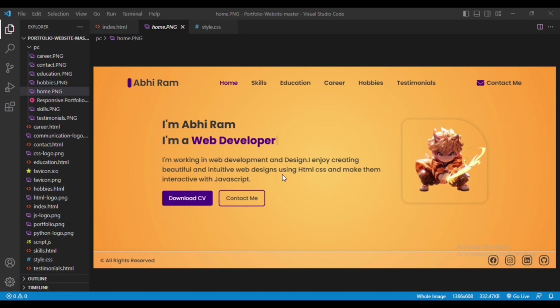So now let's go through the line by line code. So we are going to create this portfolio website. You can see this is the home page of the website. Now let's go through the index.html file.